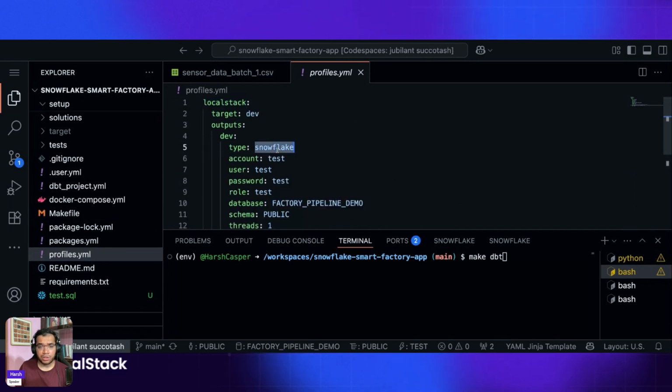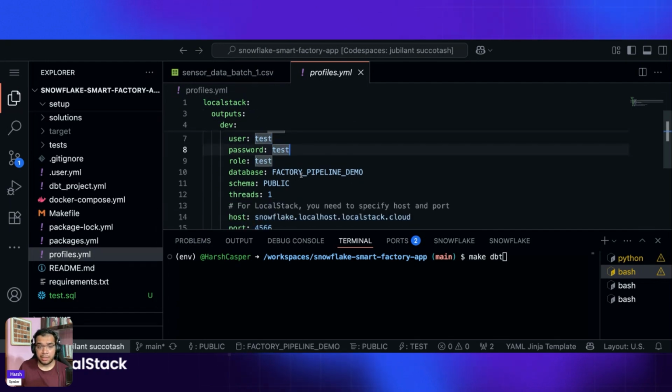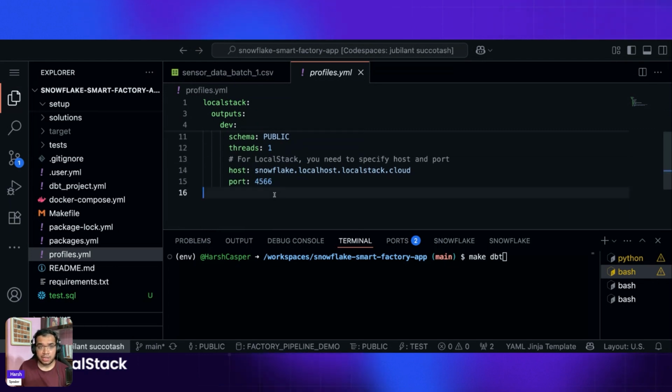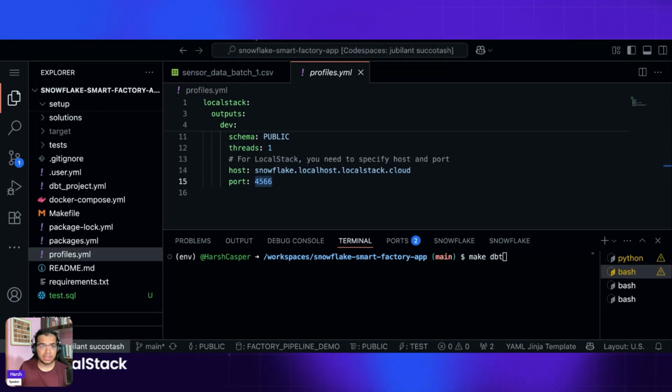The type has been configured to Snowflake, and for the rest of the data, I have pretty much set test credentials. The database has been set to factory pipeline demo, which is the database that I'm using for my demo app. And the most interesting part is that the host is set to snowflake.localhost.localstack.cloud with the port being 4566. So that's all you need. You can just drop this right into your dbt project, and you can run your dbt workflows locally without having to do anything else.